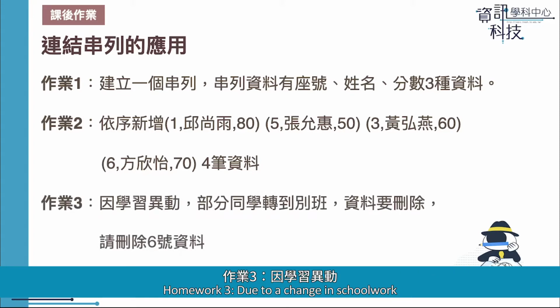Homework 3. Due to a change in schoolwork, some of the classmates are transferred to another classroom and the data have to be deleted. Please delete data number 6.